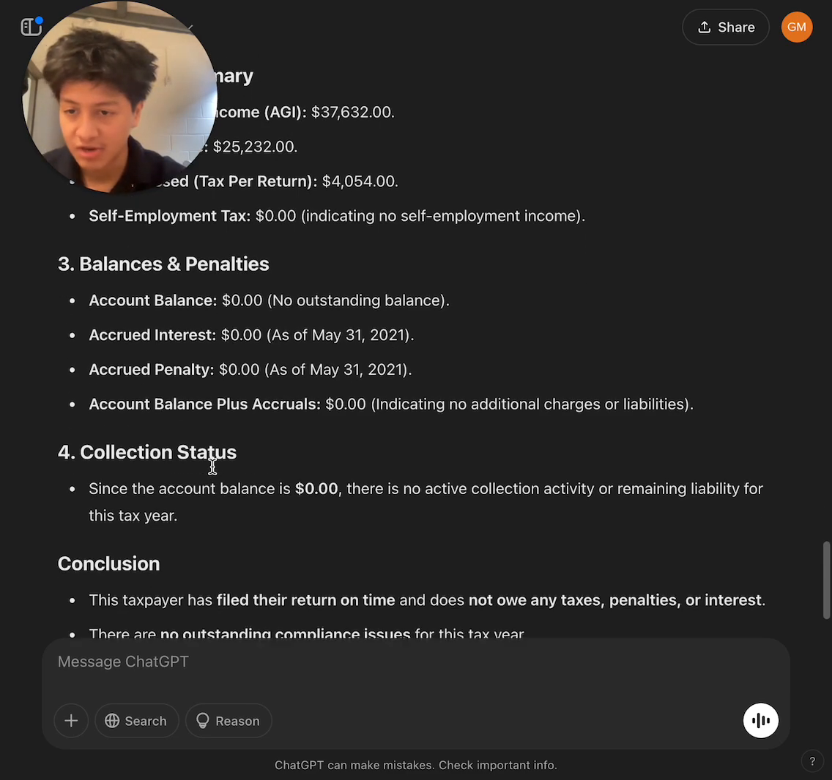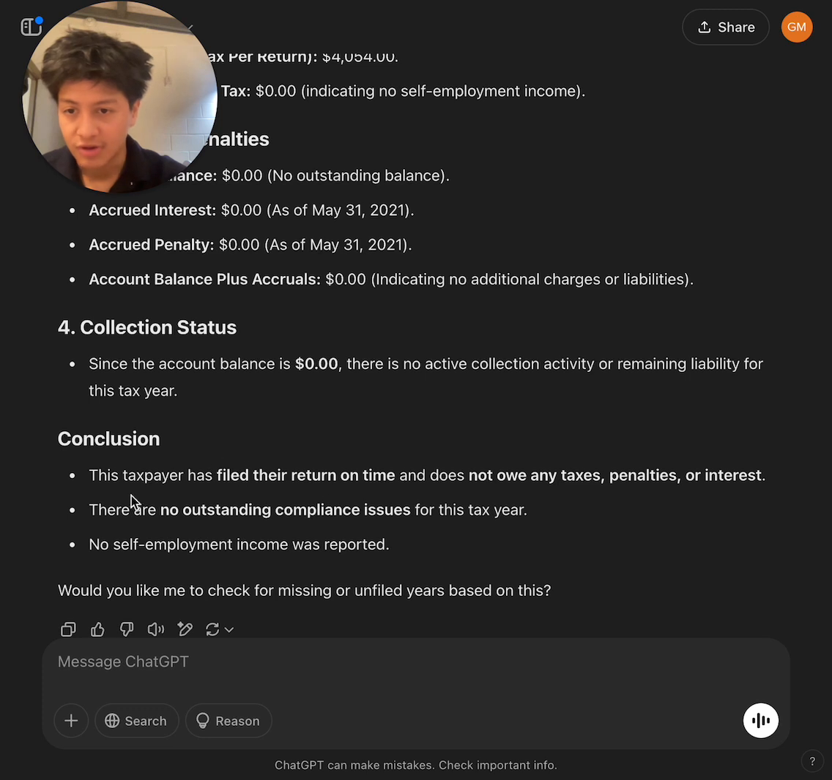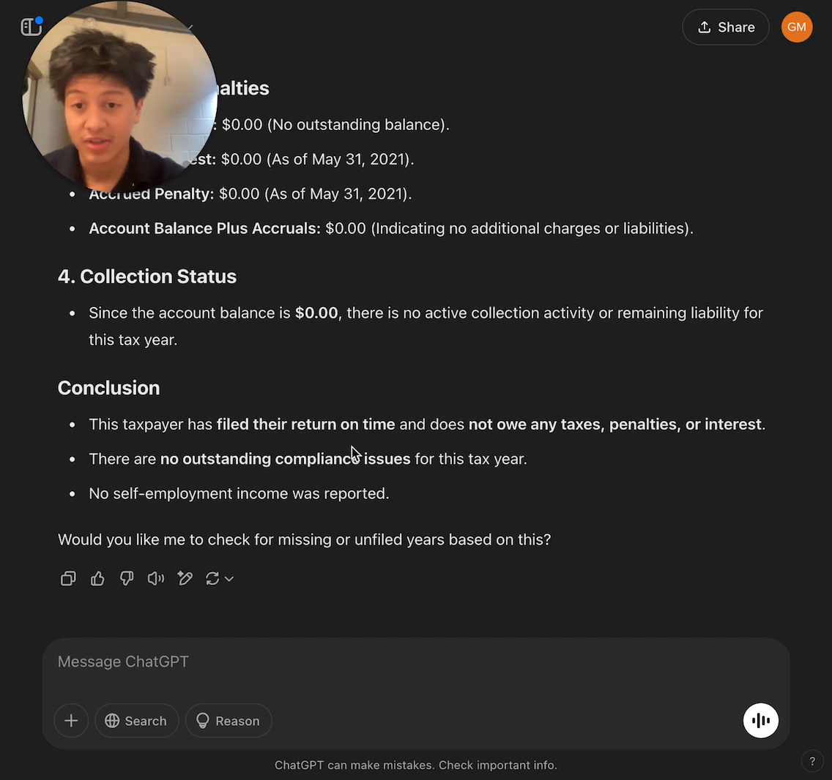Anyways, but pictures is fine. Right, so the conclusion: this taxpayer has filed the return, does not owe any tax penalties or interest. There are no outstanding compliance issues for this year. No self-employment income was reported. Look at this, guys. So it's asking you, you know what I'm saying?